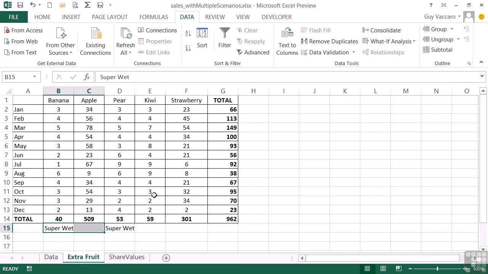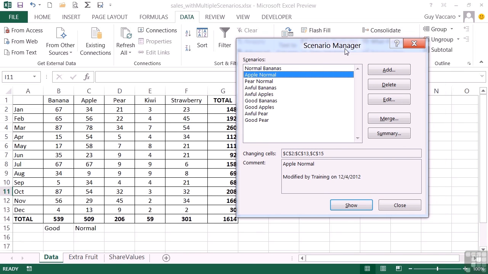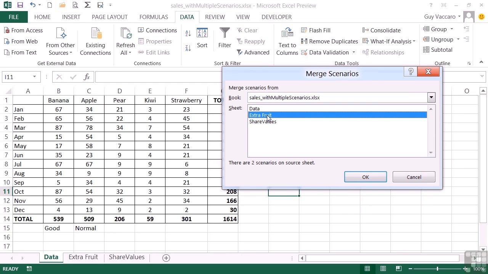Well, we can do that by going back to the data sheet, going back to the scenario manager. So I'm looking at the scenarios within the data sheet, not the extra fruit ones. And there is a merge option on the right. So I can choose merge, choose which sheet contains the other scenarios I wish to have. And you can see there are two scenarios on the source sheet. So that's the extra fruit sheet.